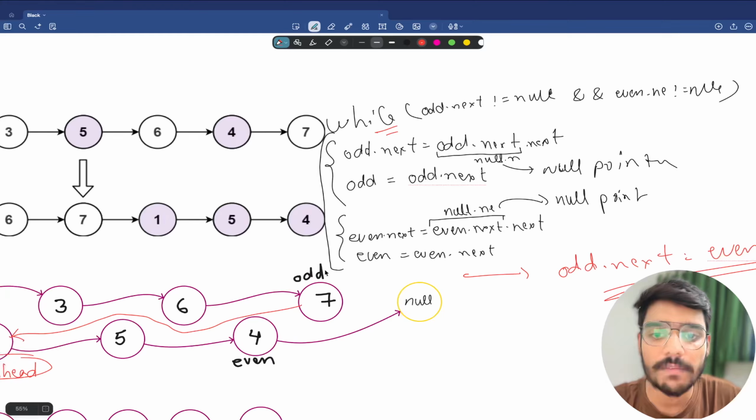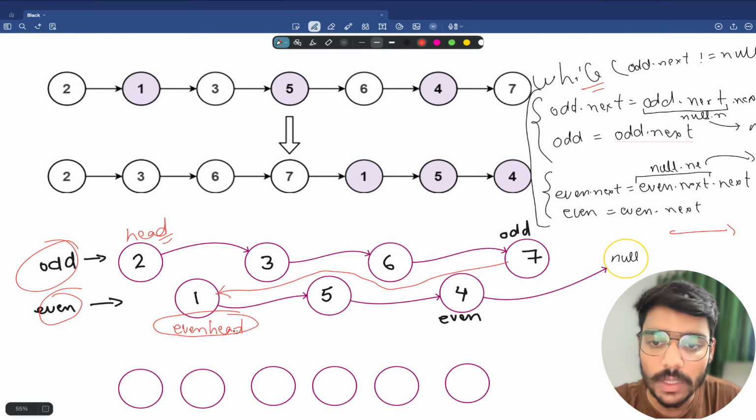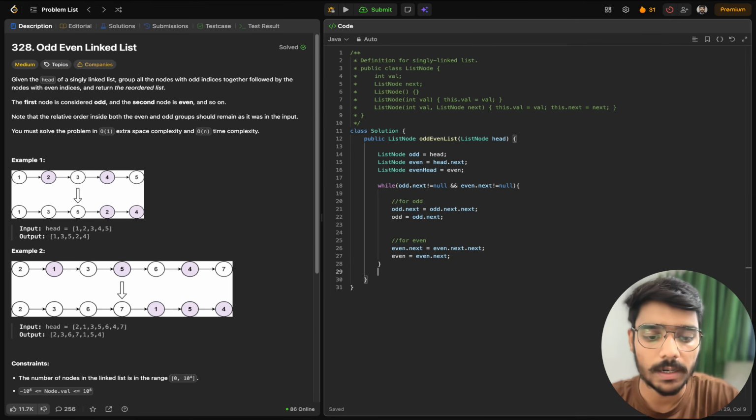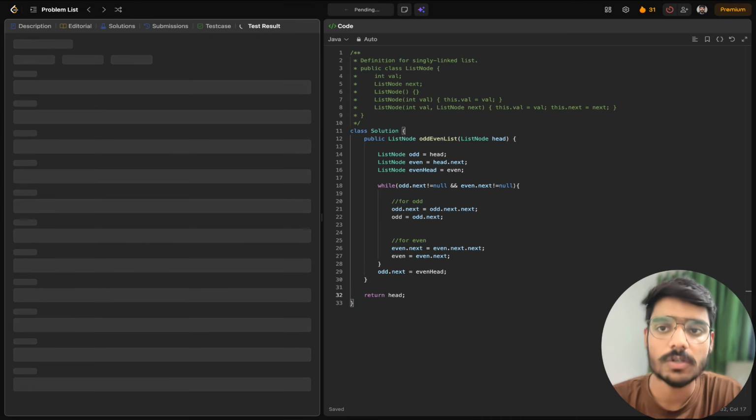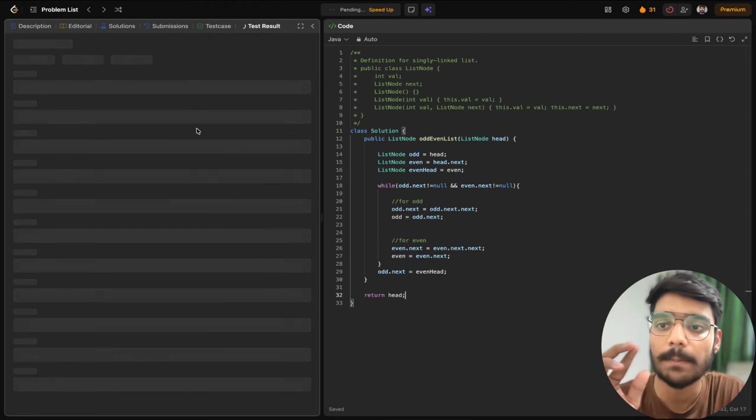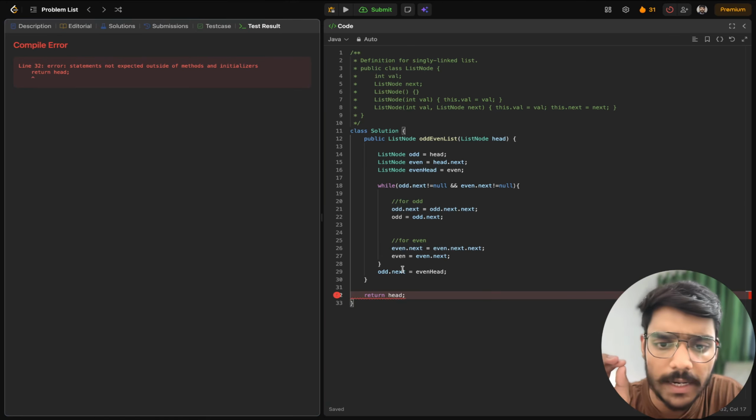Now, after having all the list, we need to connect the odd to the even head. After that, we need to connect the odd dot next to the even head. Now, at last, we need to return the head because we have not used any other space. So let us try whether the sample test cases are passing or not. So return head is there.